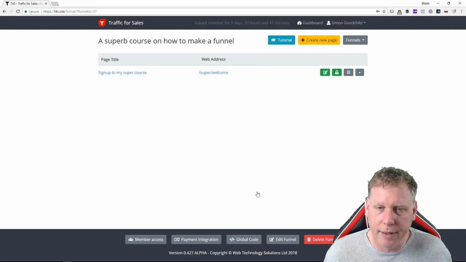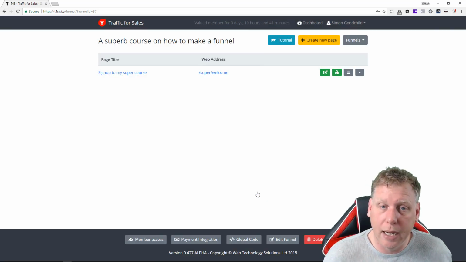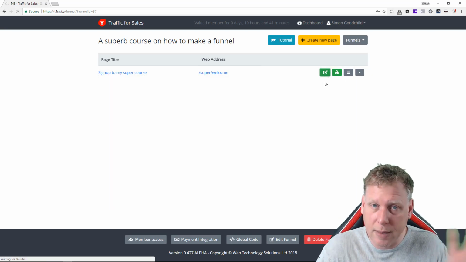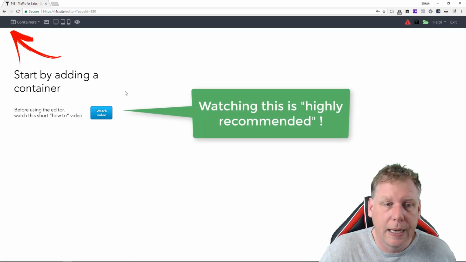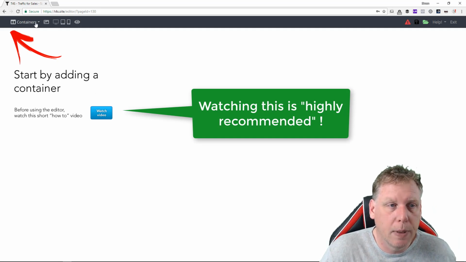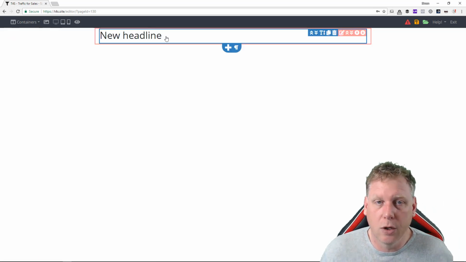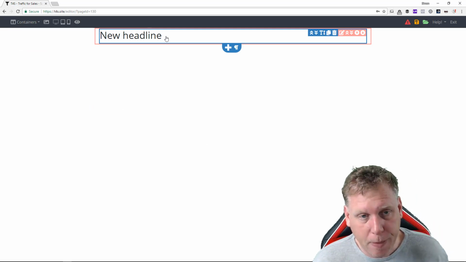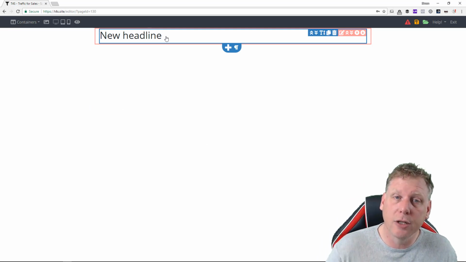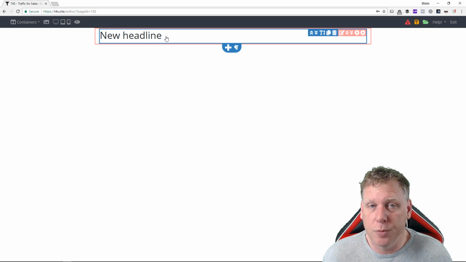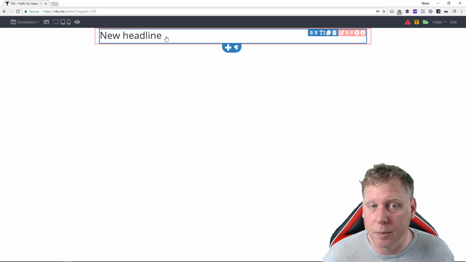Alright, so that's how we edit our funnel on our page. What we want to do now is edit the page. I'm not going to go into the full details of the editor. We've got separate videos on every part of this, including an introduction video, but very quickly I'm going to put in a column and a container. A container contains as many items as you want, and you can have multiple columns. The reason you have multiple columns is you can give each one a different background, for example.